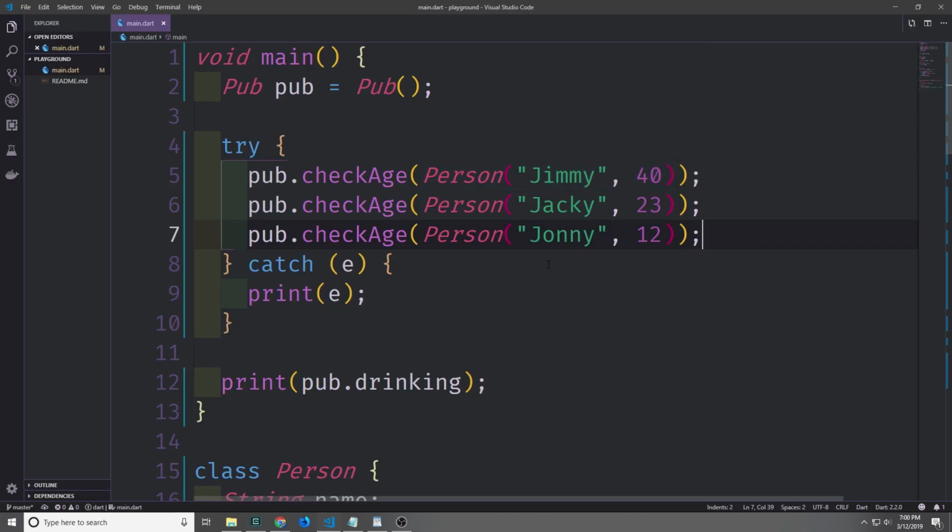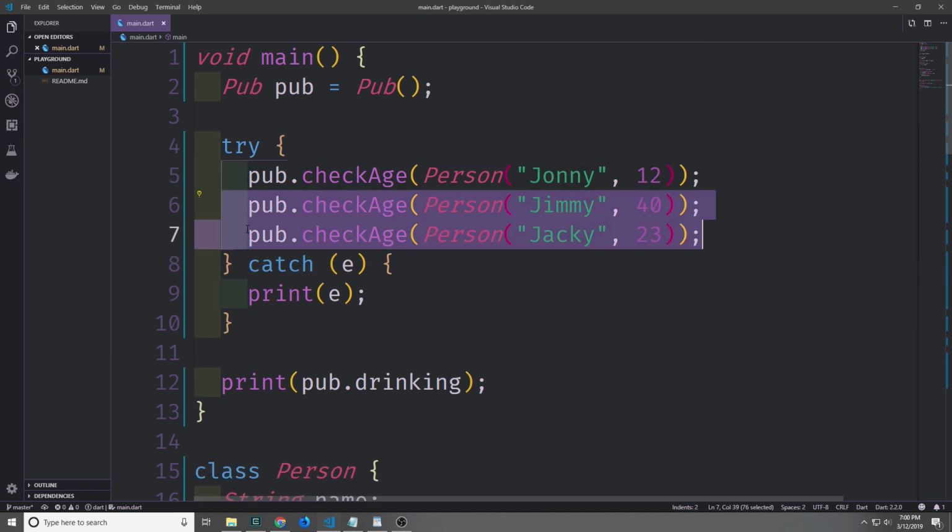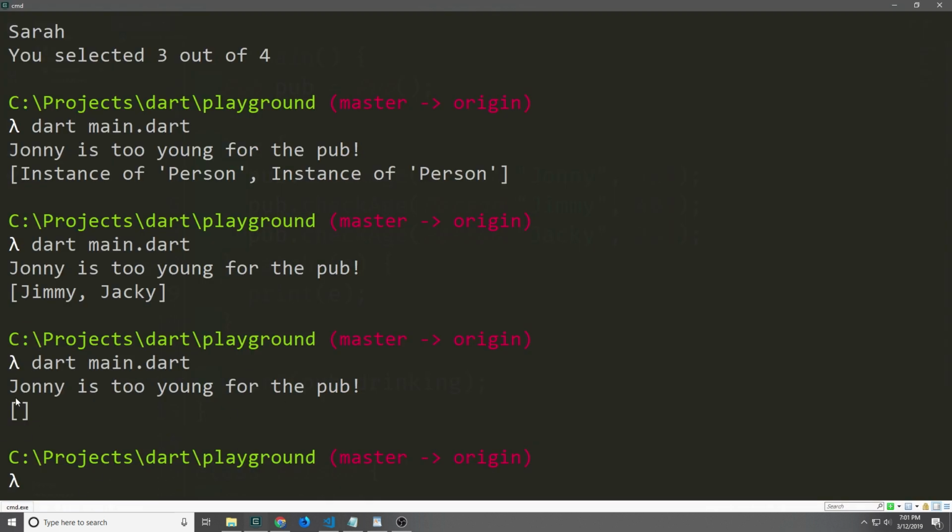Keep in mind, in a try block, order of execution is important because as soon as you hit the exception, the block stops running. If I was to take Johnny and put him at the very top up here, then these other two lines will never be executed, and so our list will have no one inside of it. And as predicted, you can see here it says Johnny is too young for the pub, and then our list is completely empty because it didn't run the other two lines of code.